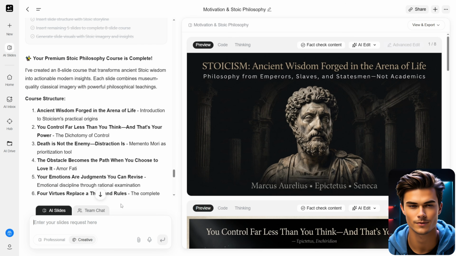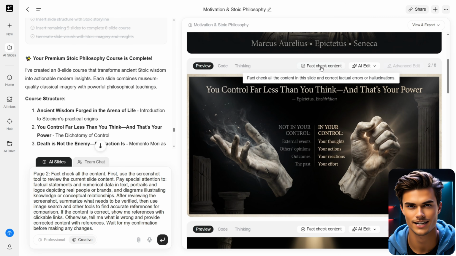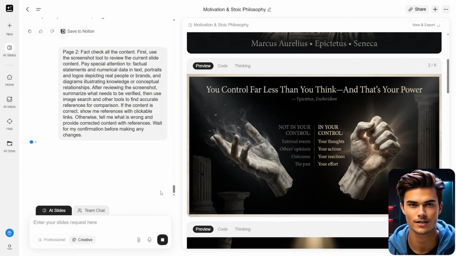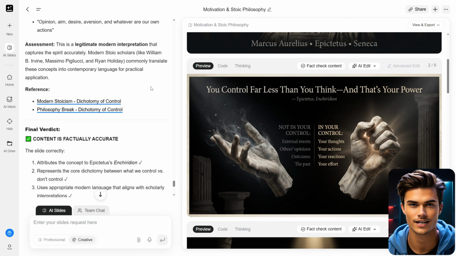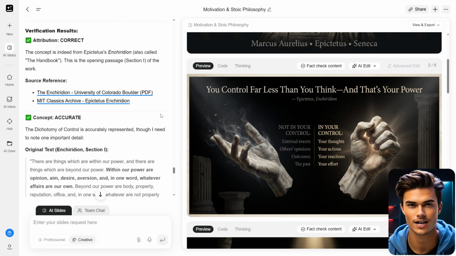There's also a built-in fact check feature. You can select any slide, click the fact check button, and the agent will automatically generate a prompt to verify the information. And once you run it, you'll get a clear breakdown confirming whether the content is accurate, which is important if you want to avoid outdated or incorrect information.